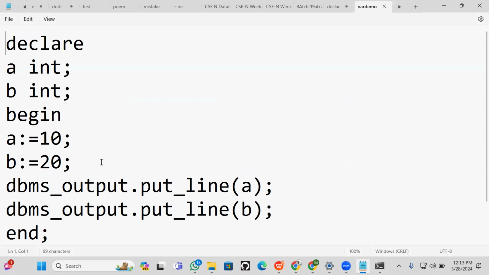Now I need to read the values dynamically, same as scanf in C language. Here you can read the values dynamically in this way: a colon equal to ampersand a. Ampersand a is the reading of a, then ampersand b, and then I will print a and b. This is the same as scanf. It will read the value and store it in a, and read the value and store it in b.